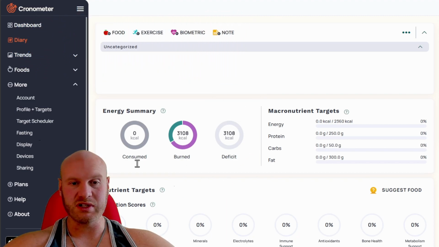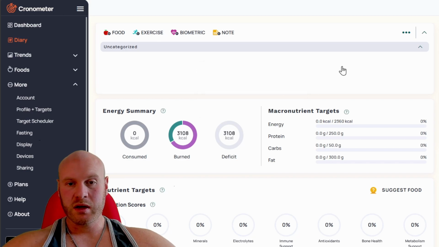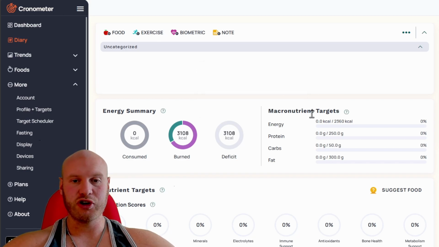I'd probably get rid of this altogether. It just takes up space on the screen. What I'd be looking at here is the macronutrient targets. So they're these here. Now, this is where I apply what we know as the mass balance model. Effectively what we call mass in, mass out.